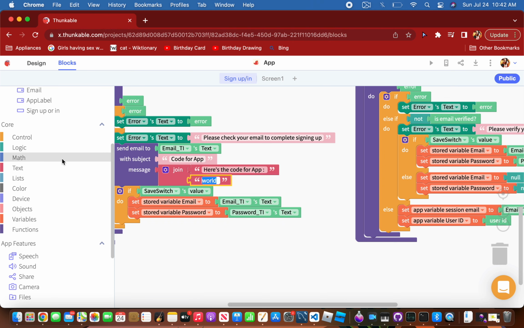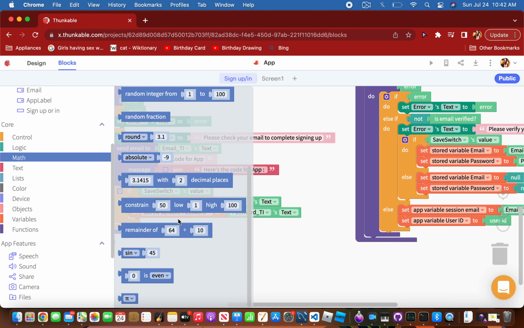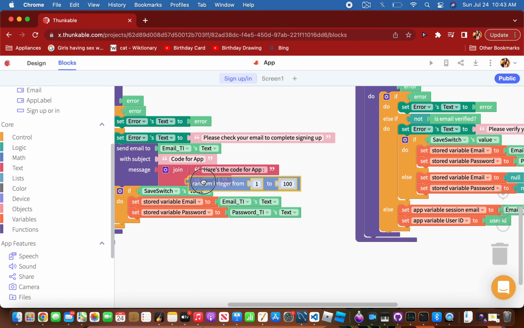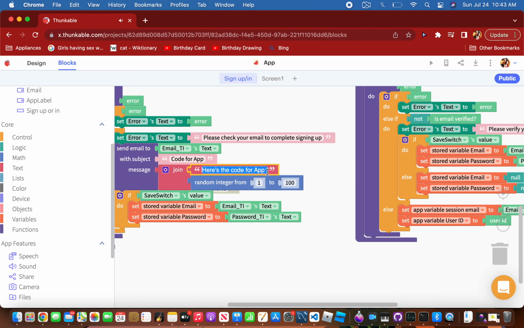And what I'm going to do is take a math block and say random integer from there and just combine that. Let's just give it a couple spaces or else it'll stay attached. Not there, but over here.